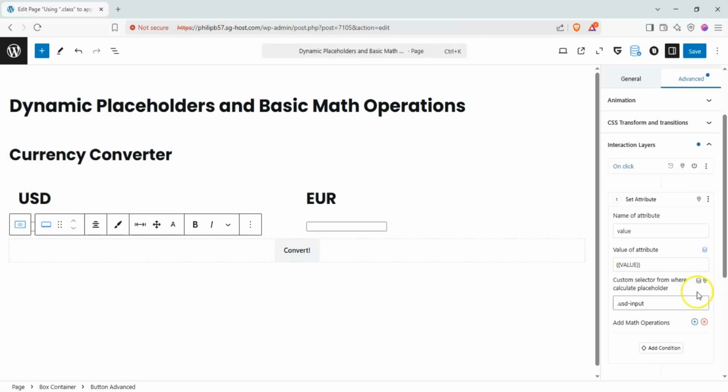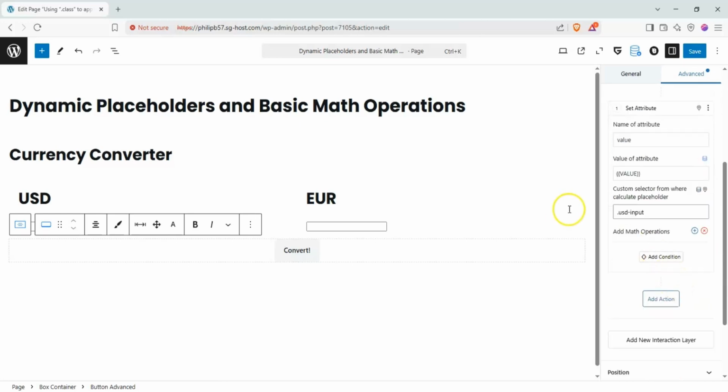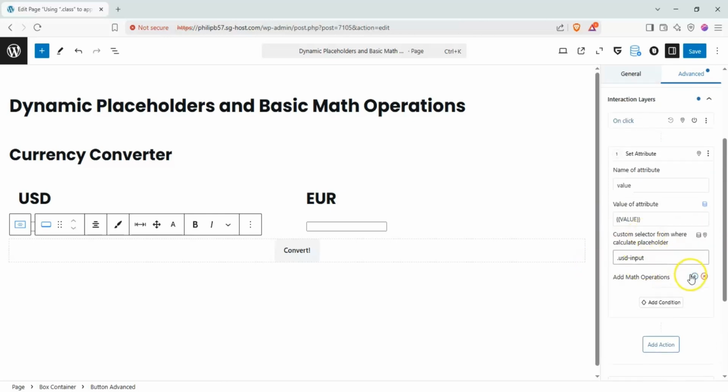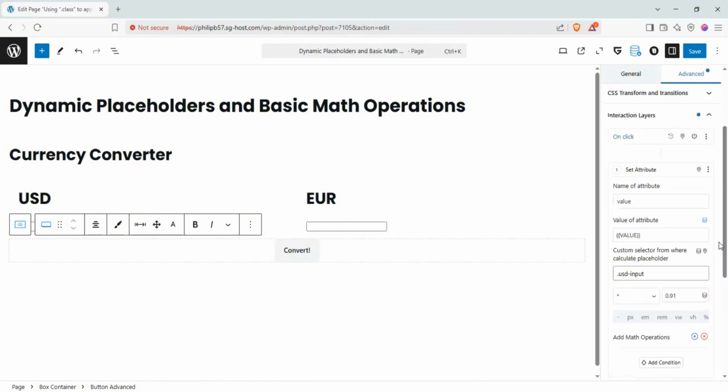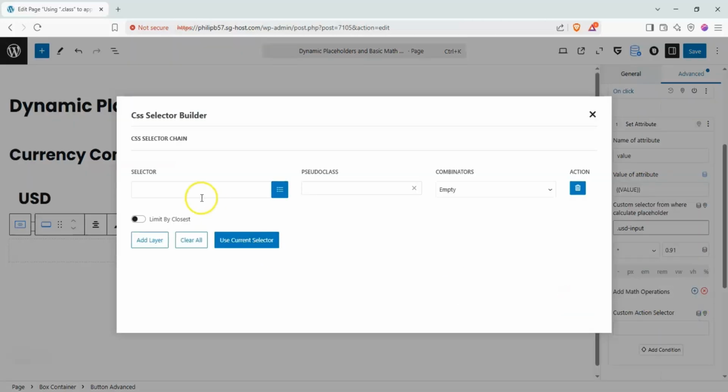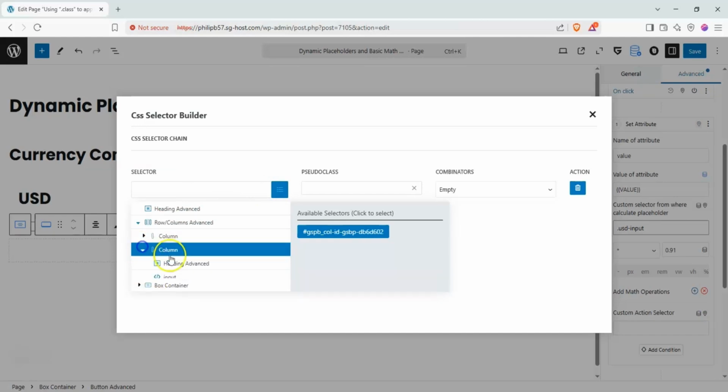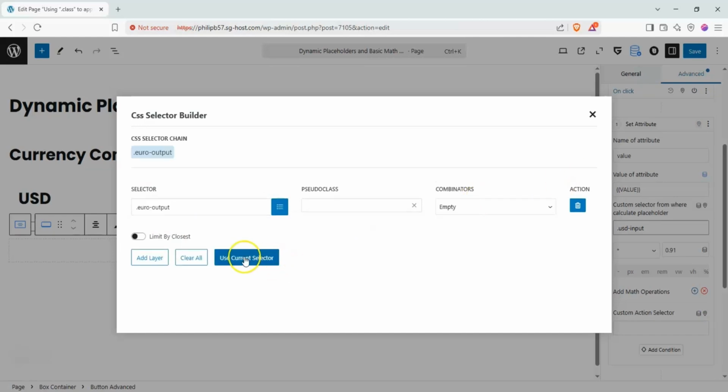You don't have to use these map icons. If you know what your class is, you just have to type it in there and make sure you put the period or the dot before it, because that's how it recognizes whatever classes are. And let's go ahead and click on add math operations. We'll select times, the star sign here, and we can just go ahead and put 0.91. That's our current exchange rate, let's say. And finally, on this first action here, set attribute, let's click on enable custom selector, and it gives us this. It's basically asking us where we want our data to be calculated into, and we'll target our euro output.